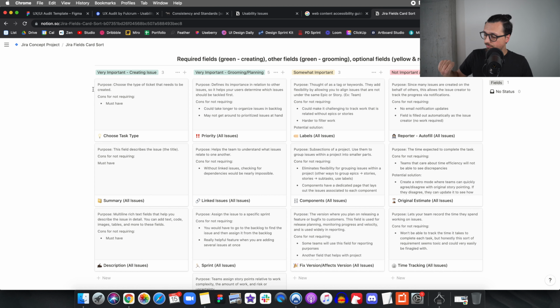Then for somewhat important, in my mind, these would be really good for the onboarding stage where people can turn these on or turn these off. They're already going to be default set to off, but they can basically turn them on if they need the features. So things like labels and components, as well as version effects. It's just enhancing the features. They're not required to use the system, but it will definitely link things together and make things a little more complex, which could be a good thing in this case. And then lastly, the non-important at all fields are the time tracking, the original estimate, and the reporter field.